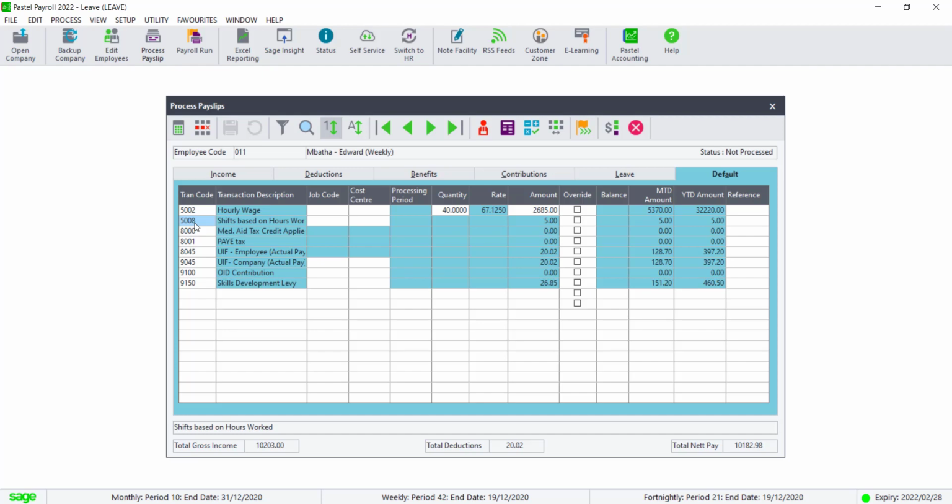Transaction 5008 will never have a decimal and will always be rounded down. If your bonus amount seems a bit low, check that the year-to-date value on code 5008 is the correct value.